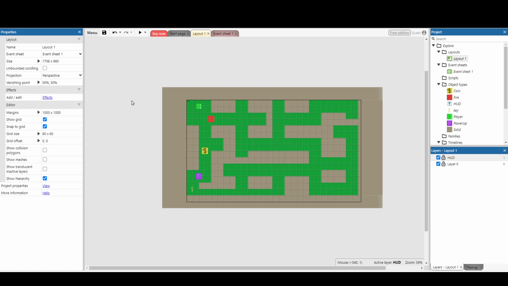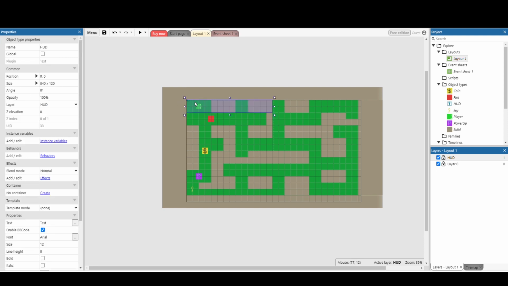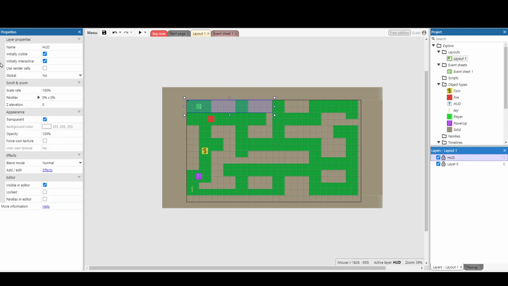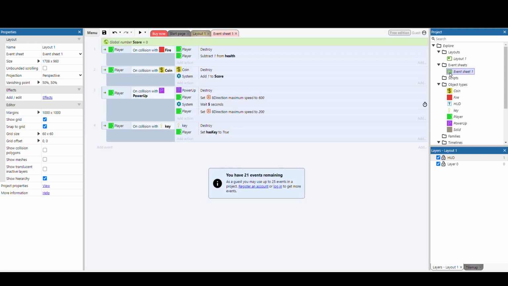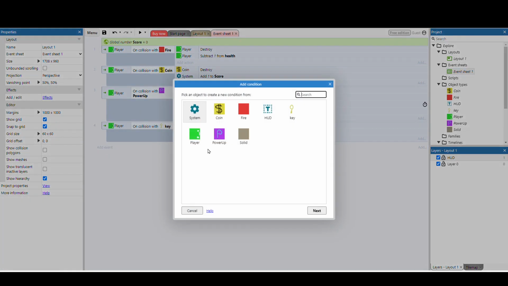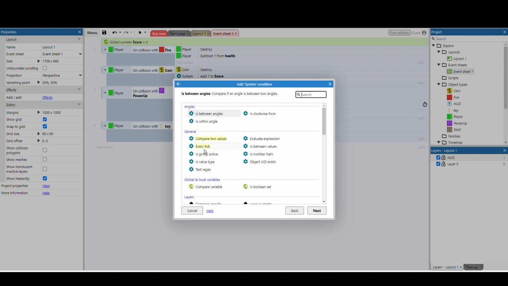Okay, so we have our text object. We've renamed it HUD. It is on our layer, the HUD layer, and our HUD layer has a 0, 0 parallax. Now let's write some code so that our text here will update. So going back to our event sheet, we're going to add another event, and we want this to happen every tick. So system every tick, okay, or in other words, this is going to run always. Go ahead and hit next.